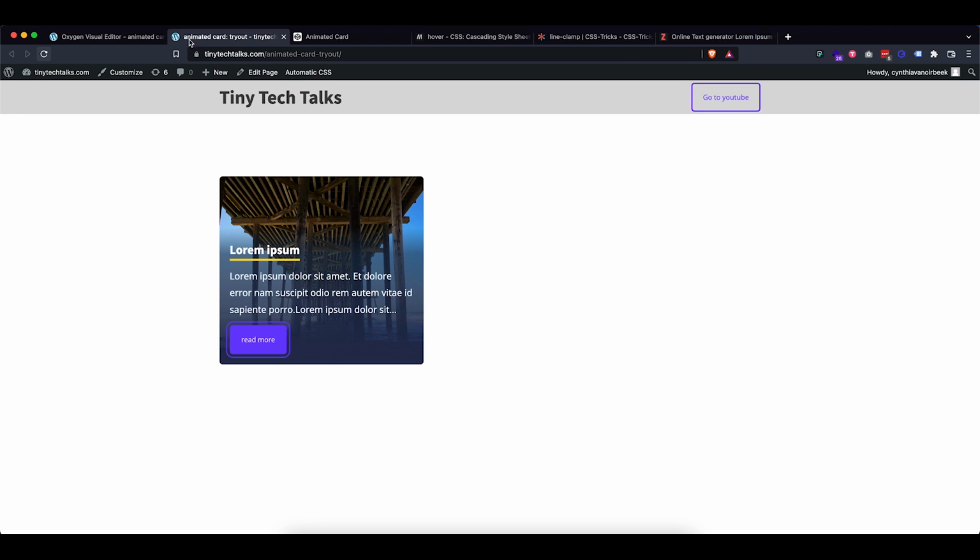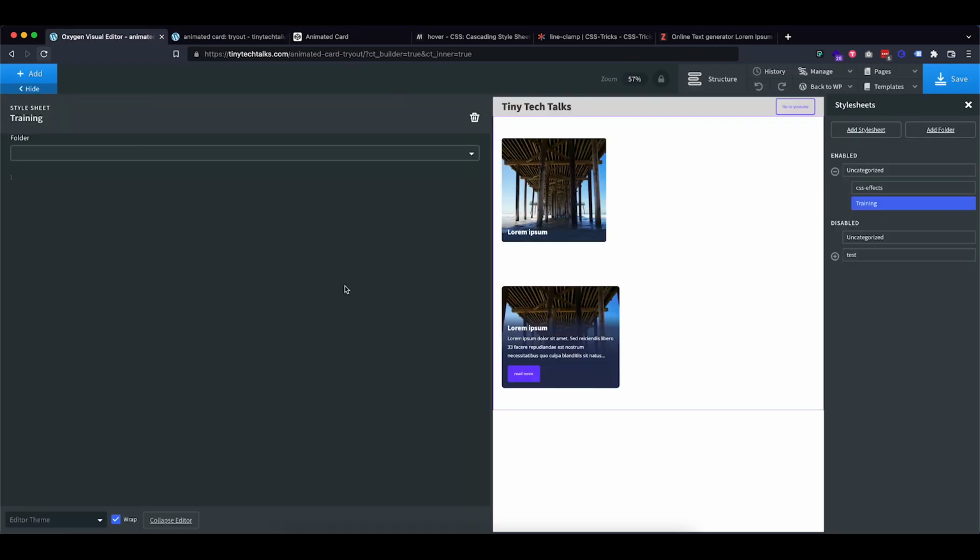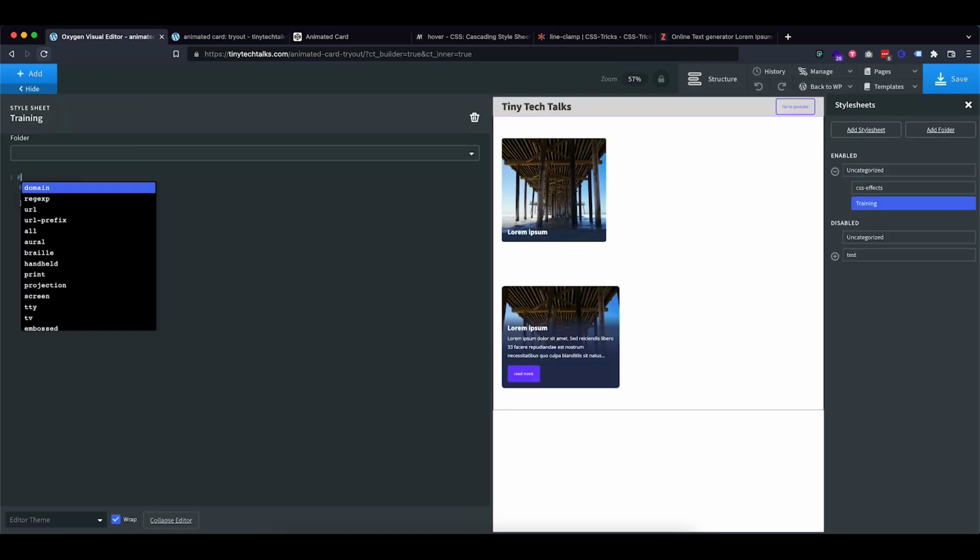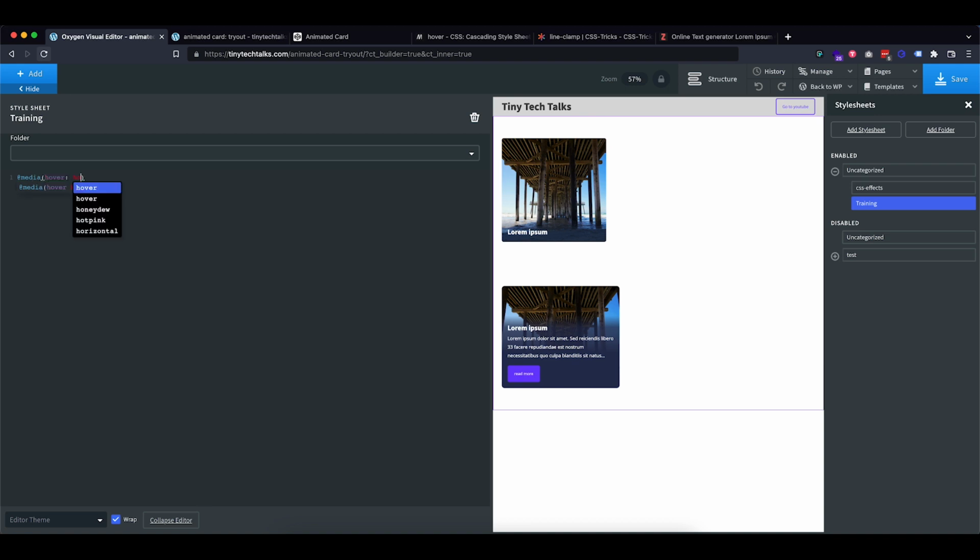So basically what we are going to do is go into that style sheet and use that media query. So add media, hover, and we're going to put everything that has to do with the hover inside of here. First thing I want to do is go to block card content, is what we called it.